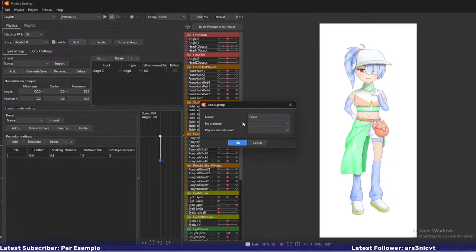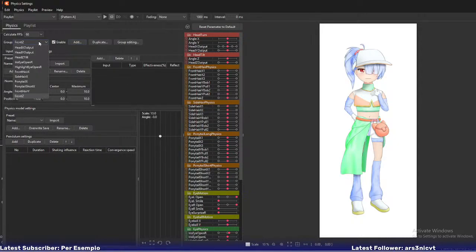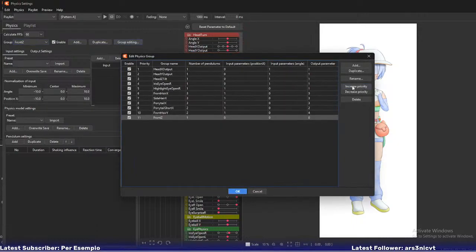Front. Probably name this. Yeah, this is called front here Z. Does this need to occur first, though? I think I actually want this to occur second.